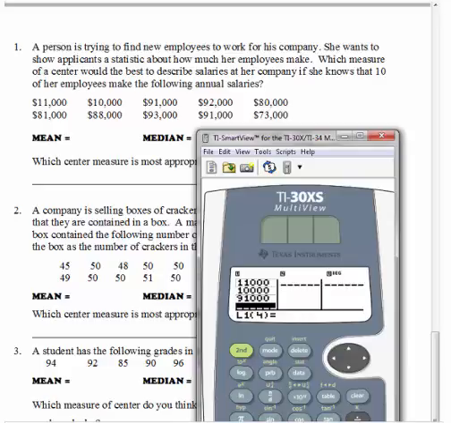91,000, 92,000, 80,000, 81,000, 88,000, 93,000, 91,000, and finally 73,000.